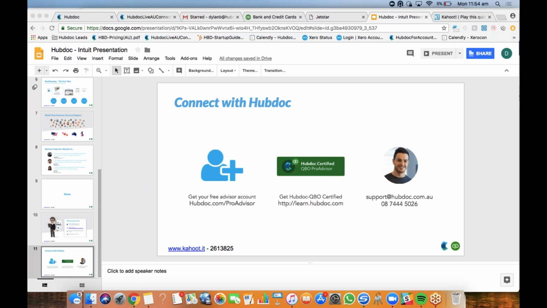Someone asked about tags. I don't have time to demo it again, I'm sorry, but if you go to support@hubdoc.com.au, we can send you some resources on how to do that. The difference between a folder and a tag: a folder is based on supplier name and is automatically created by Hubdoc when we extract the document. Tags are workflow tools that group documents by something other than supplier name.